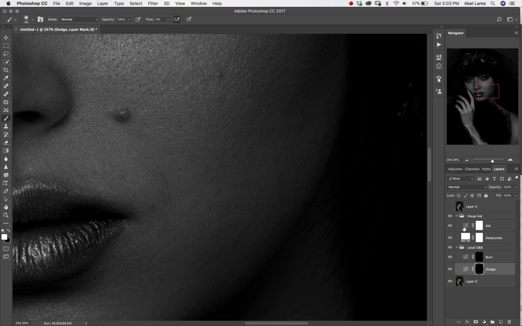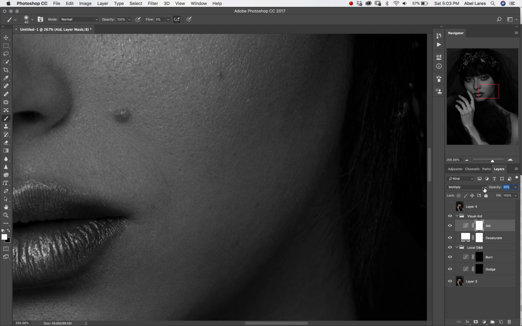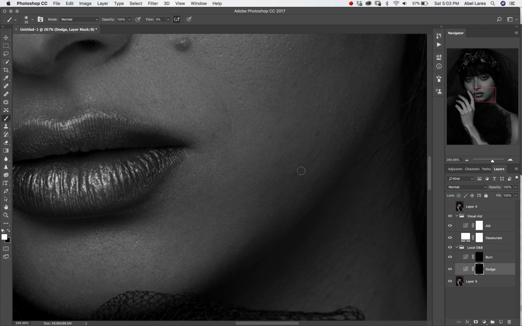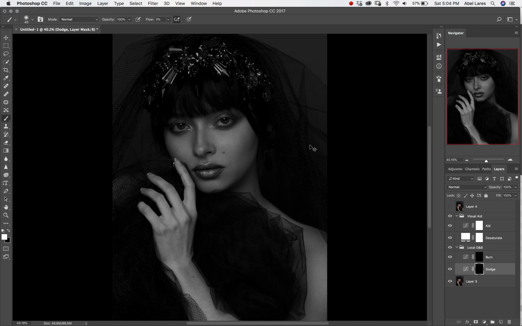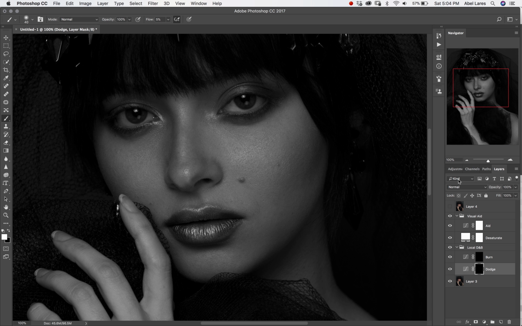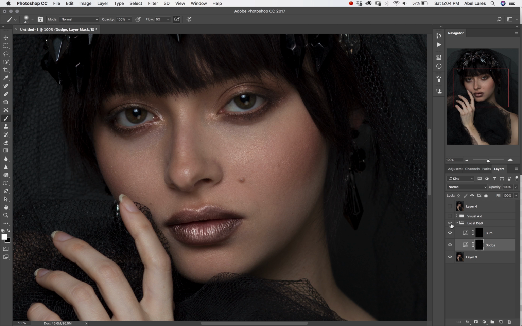So it's a bit too dark there. I'm going to come to the aid layer and just reduce the opacity. Okay, great. Back to dodging. So what I'm doing, I'm just painting these little darker areas that shouldn't be there. Okay, so I'm going to turn the visual aid off just so you can see exactly what we did here.